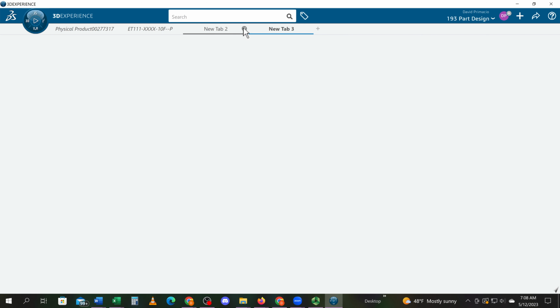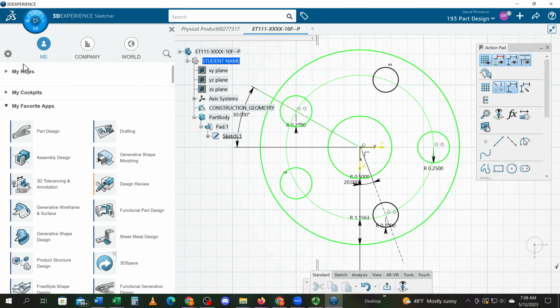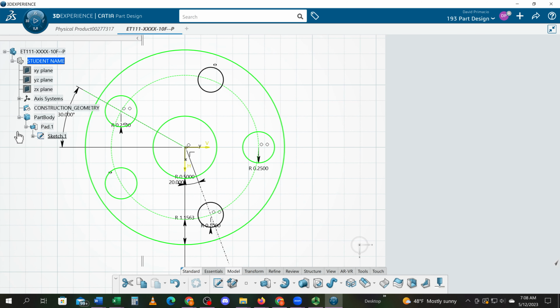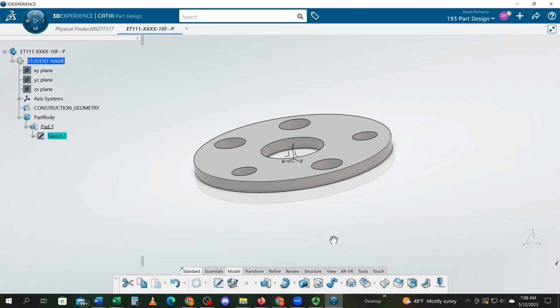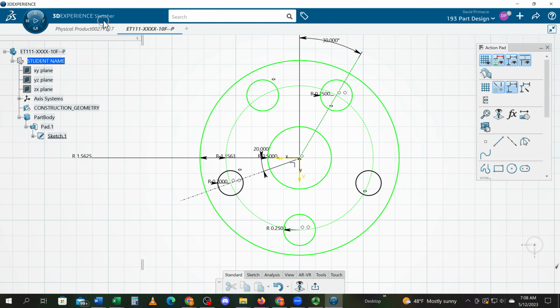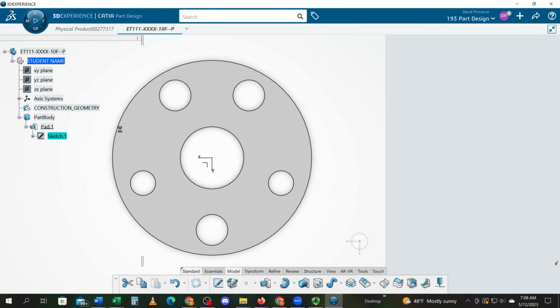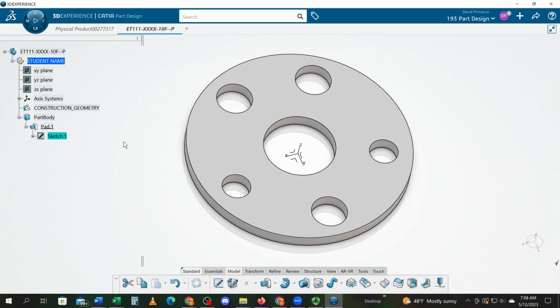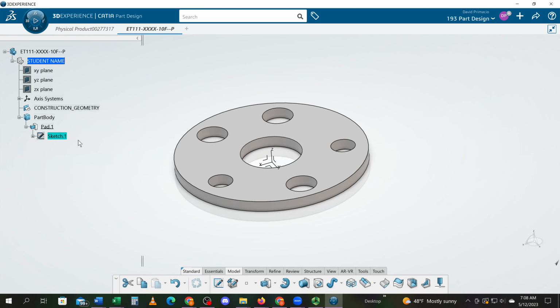I did want to show something here. If I go 3D and hit part design, it kicks me out back to the part itself, because I was in the sketch workbench. If I double click this, I'm in the sketch workbench because it says up here on top, I'm in the sketcher workbench. When I go to 3D and hit part design, it takes me back out to the part. If I double click the sketch, it takes me into the sketch again.